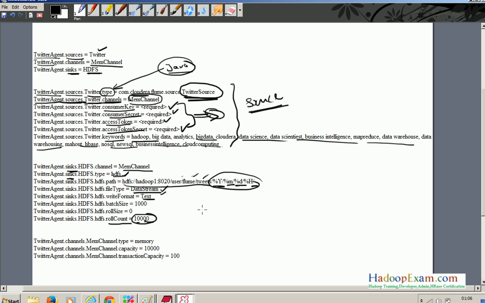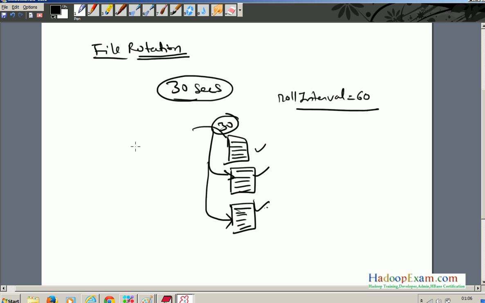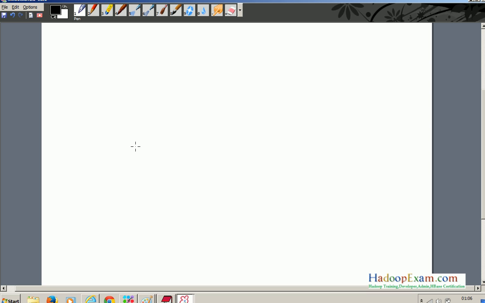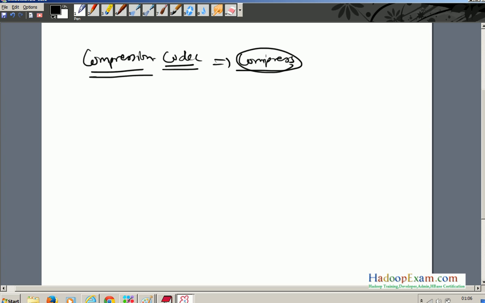Now let's move to the next configuration, compression codec. Why a compression codec? In HDFS, you can compress the file once it is written, because the file could become bigger and bigger and you don't want to occupy too much space. So while writing to HDFS, you can compress the file to a smaller size, and for the compression various codecs are available, correct?